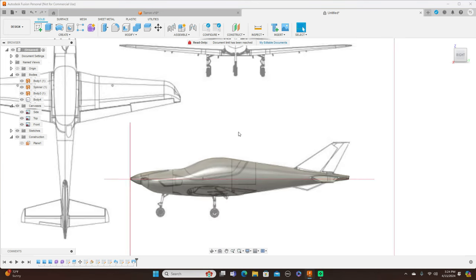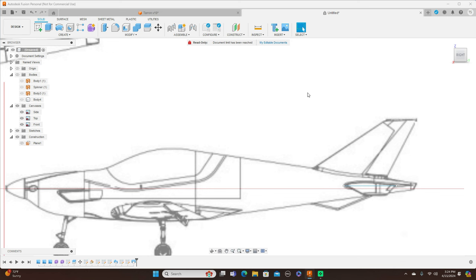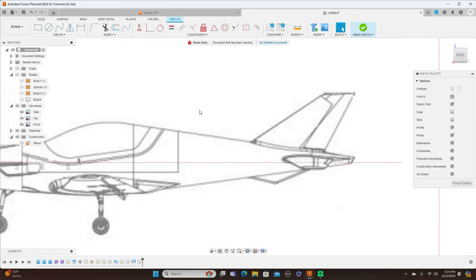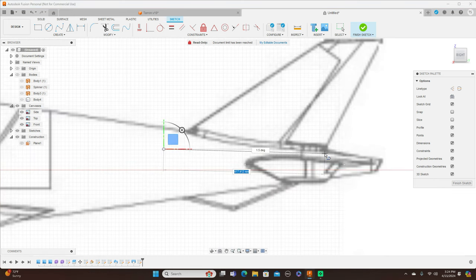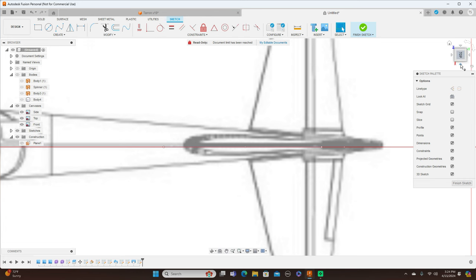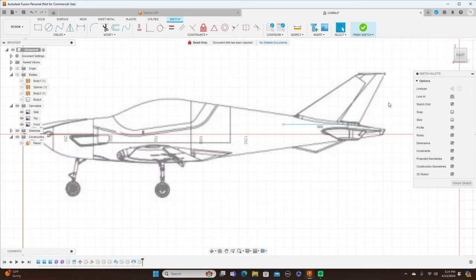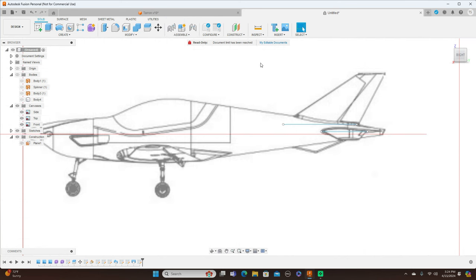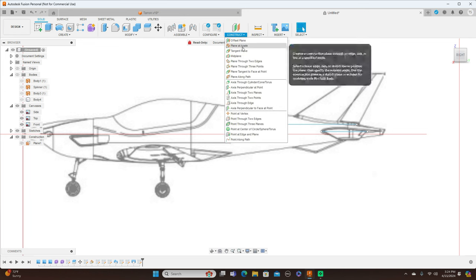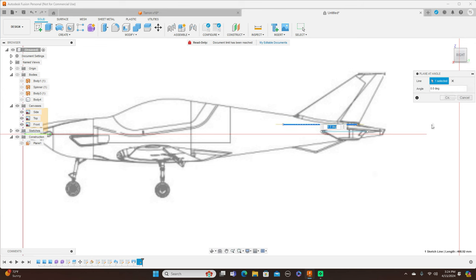Now we'll do the vertical. Turn the bodies off. We want to create a sketch on this plane. Going to draw another line. Imagine this coming down into the fuselage here. And finish sketch. Again, we want a plane at an angle. So plane at an angle, this, and we want this at 0 degrees, which it is, and we click OK.